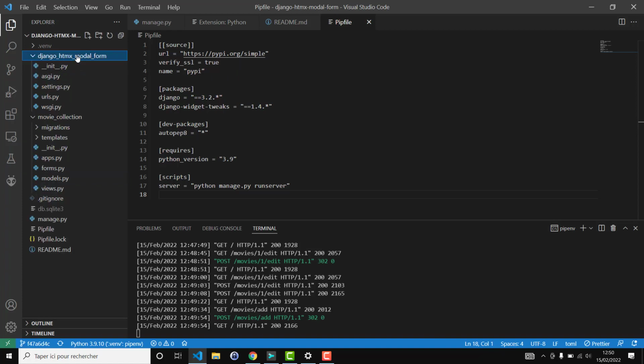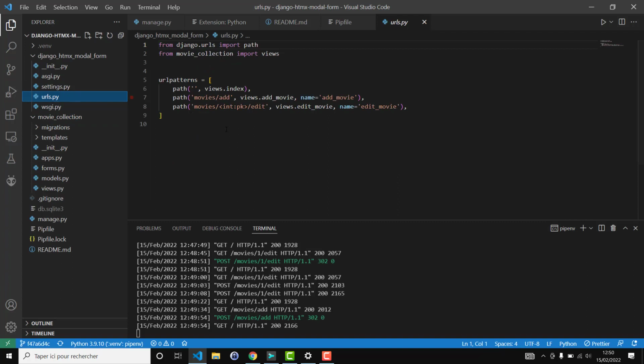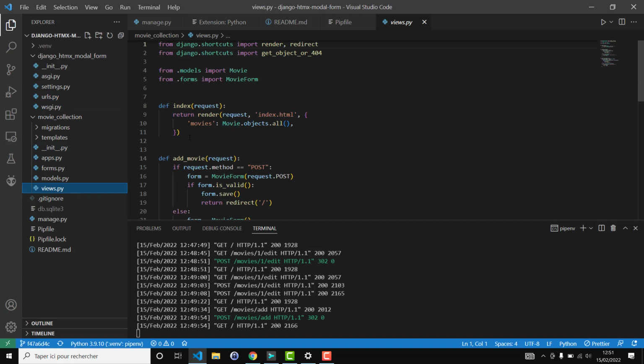So here is the main project folder, and this is the application folder. As you can see, the URLs are set up here. This is the view that we called earlier. This is the home page and the edit view. Now let's see the views here. The index simply renders the index HTML with the list of movies as the context.